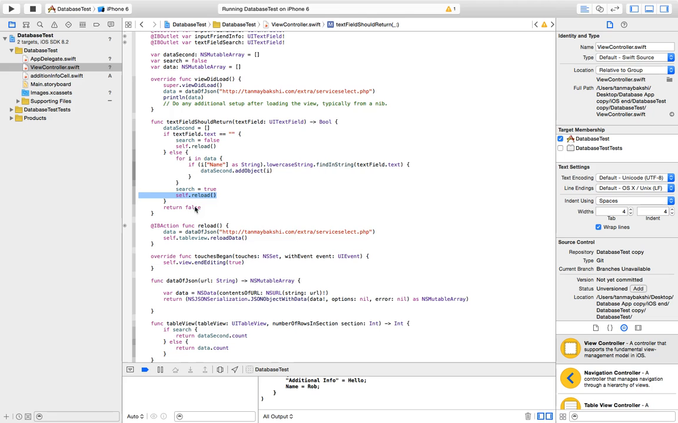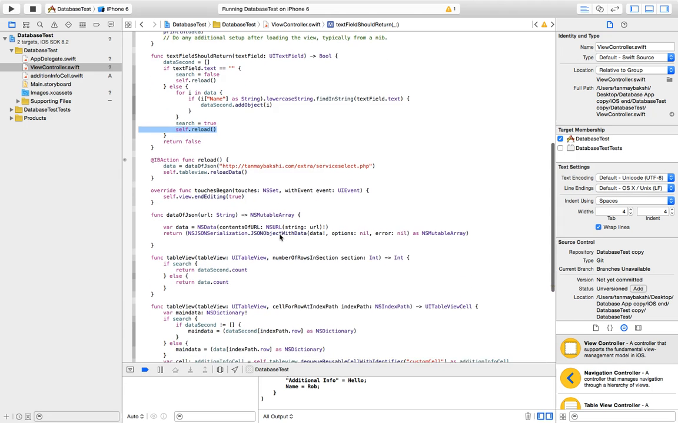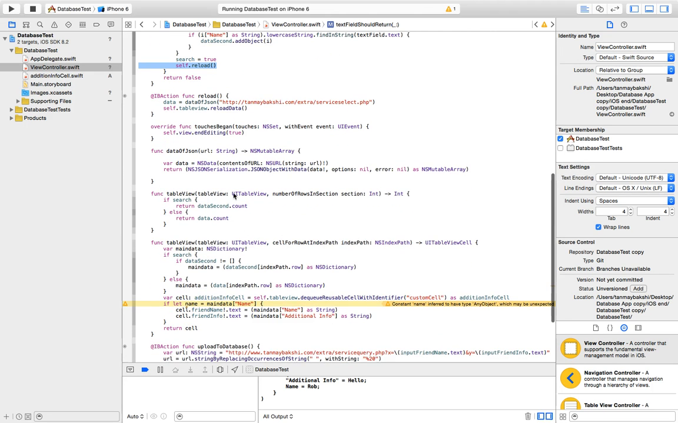Now you must be wondering, how are we putting the search results inside of the table view? Well, that's really simple. All we're doing is in the number of rows in section function, we are checking if you're currently searching, then return data second dot count. If you're not searching, then return data dot count.